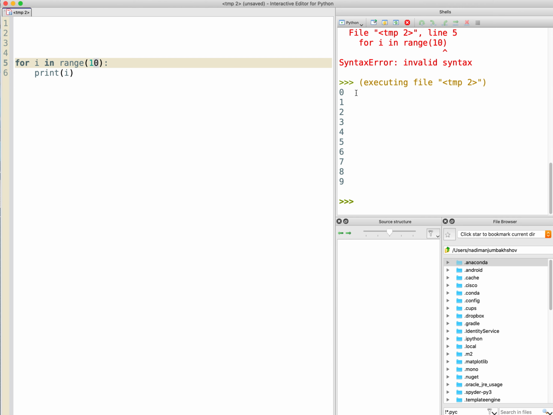It started at 0 and there are 10 digits. So it's gone 0, round the loop again, 1, 2, 3, 4, 5, 6, 7, 8, 9. This range function will appear a lot in future weeks.